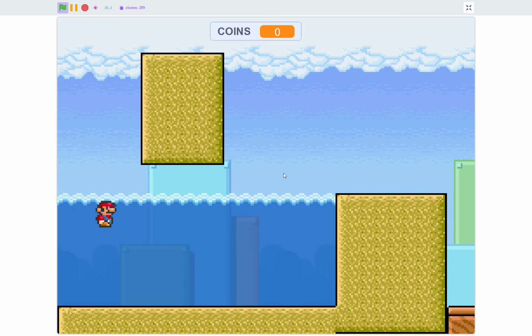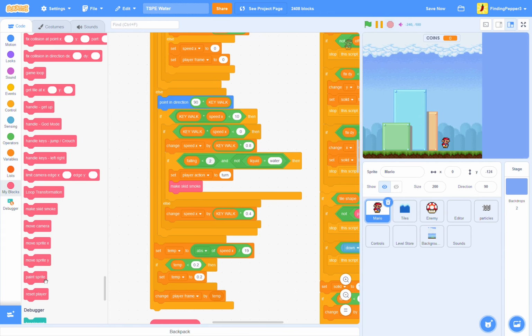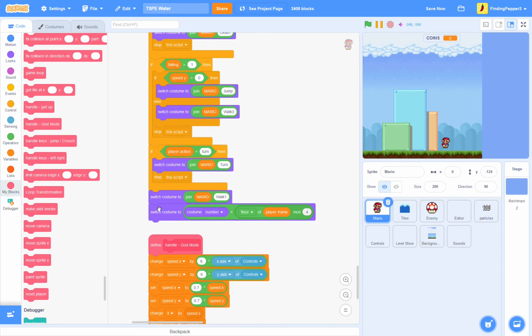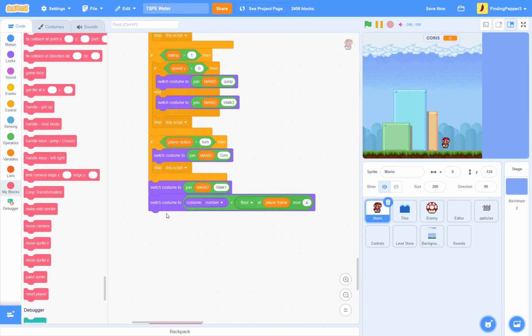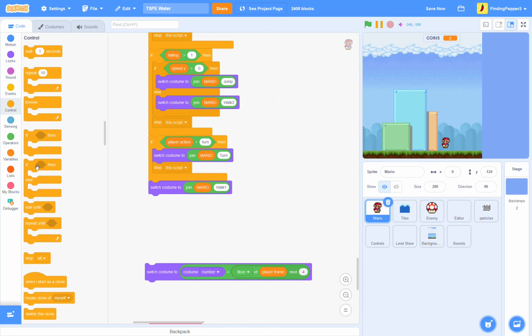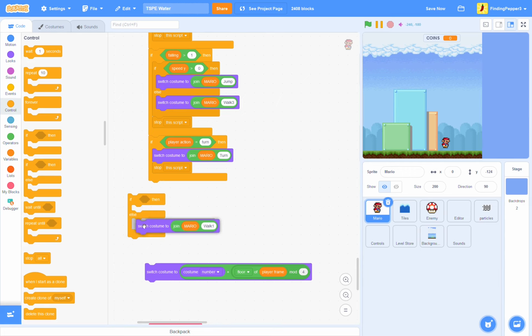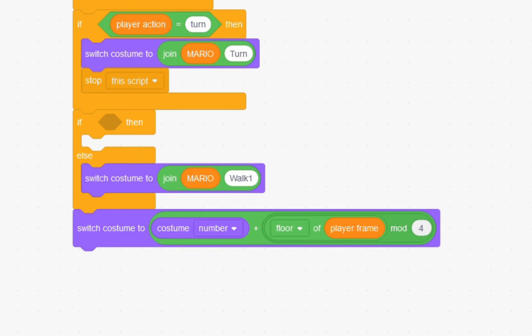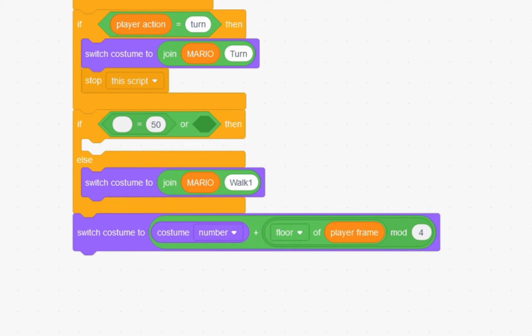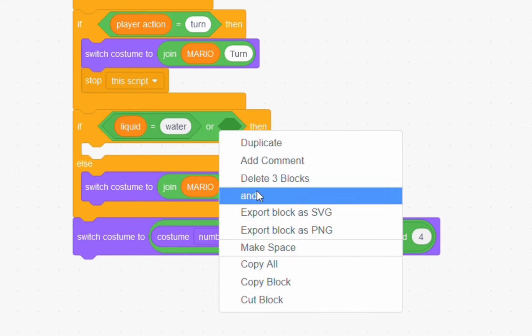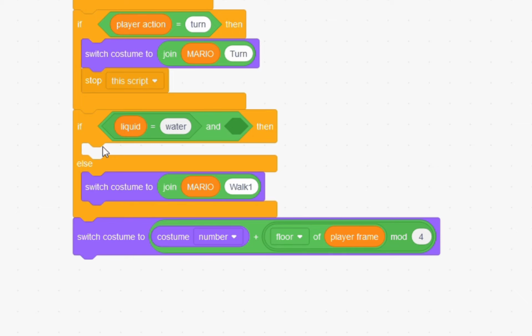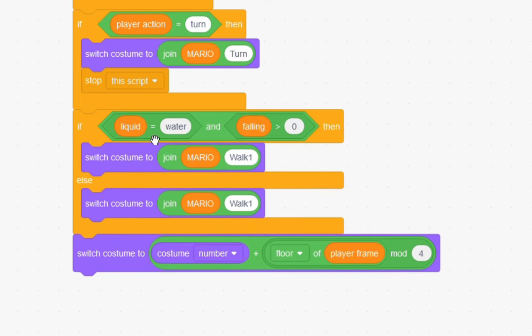Awesome. Now we're still displaying the old walking animation, so let's get our swim animation going. Head to the paint sprite custom block. Down at the bottom, around our switch costume to join Mario Walk 1, we'll get an if else. And our check for this will be, surprise surprise, if liquid equals water. And we'll also want to check if falling is greater than 0, so we can display our normal walk costume if we're standing on the ground underwater.